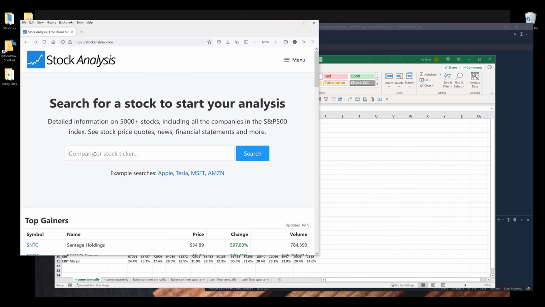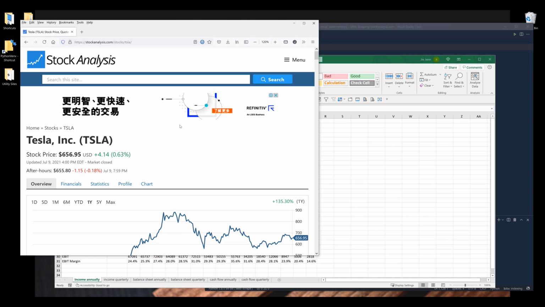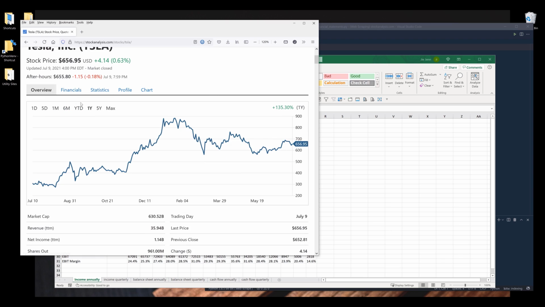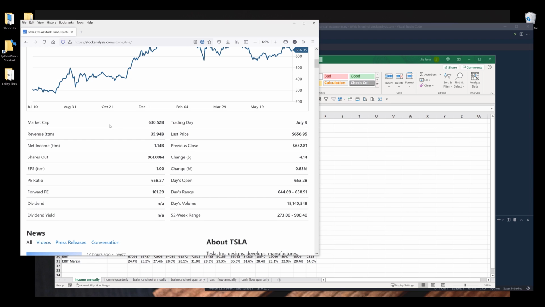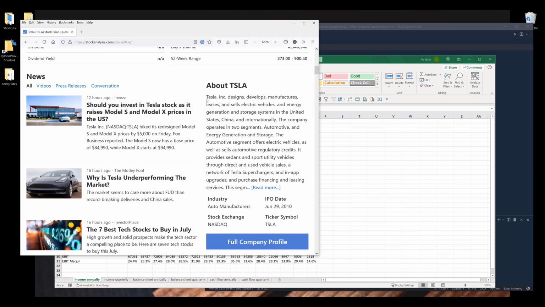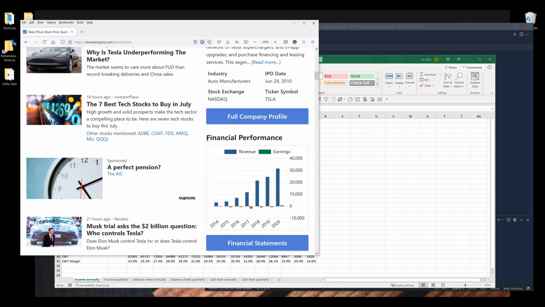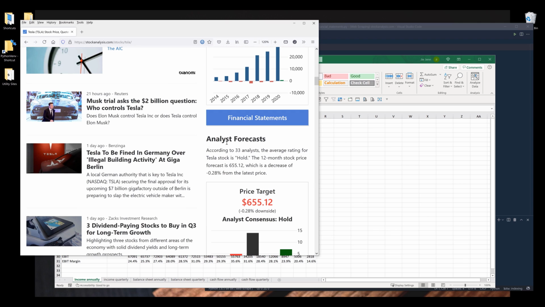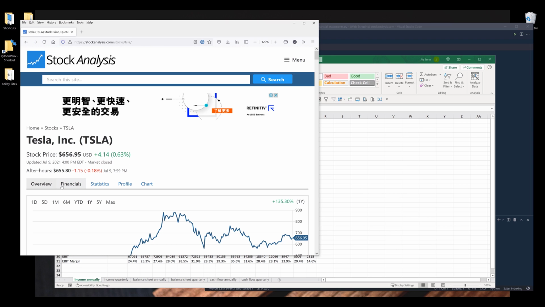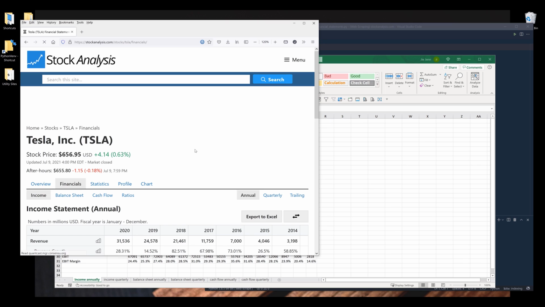Now let's search for a company. Let's do Tesla. If we look at this page, we have 5 tabs: Overview, Financials, Statistics, Profile, and Chart. Overview basically gives you the overall information related to a company, such as the news and the company's background. Here we have financial performance, analyst forecasts, and a couple other things. Now I want to go to the Financials tab.